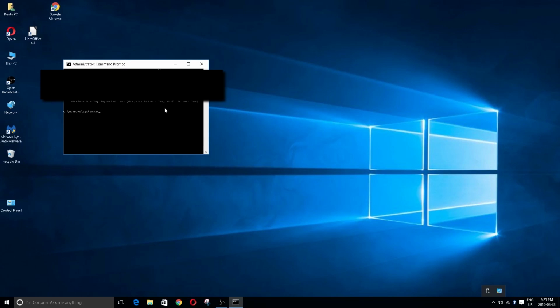Okay guys, so once you know that your network card is supported for hosting a network, you can now go ahead and create the network. So this is how we're going to do it. You're going to type in NETSH WLAN set hosted network mode=allow.